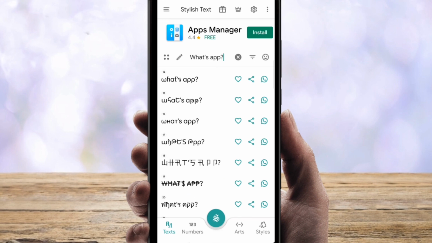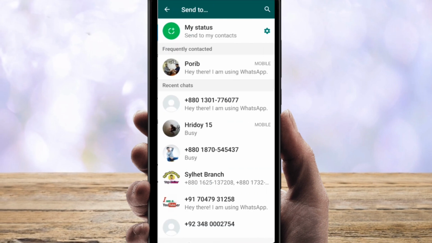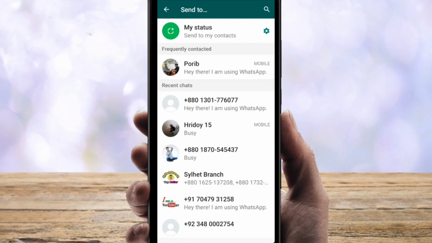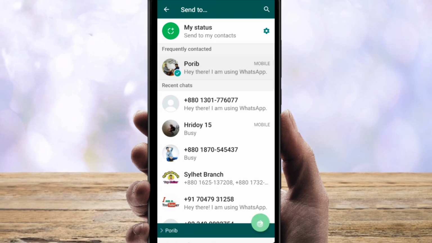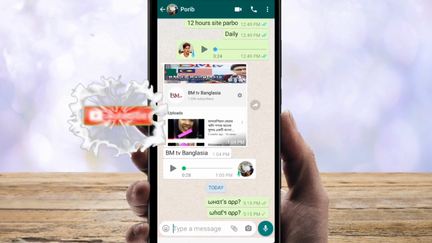Also you can share from that side, WhatsApp, and you can see also WhatsApp.